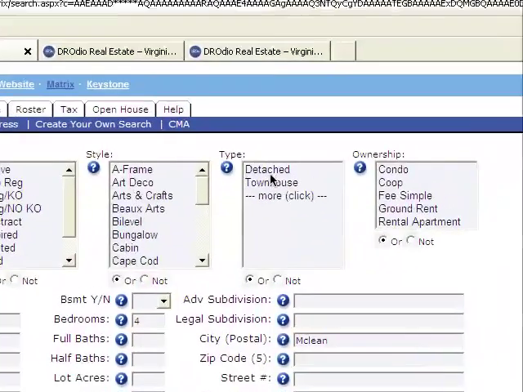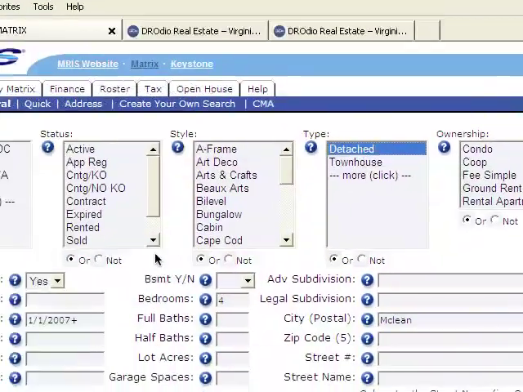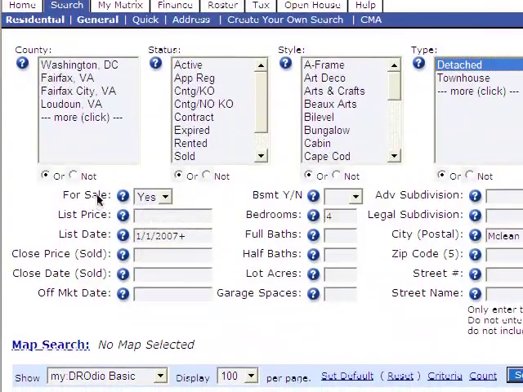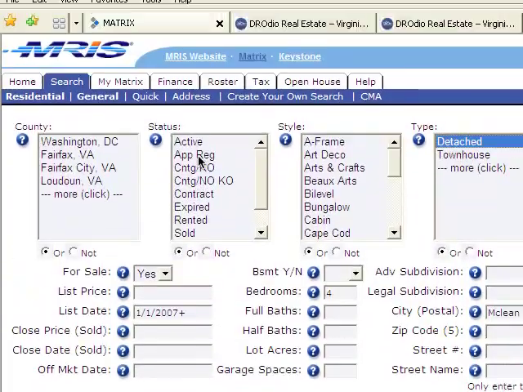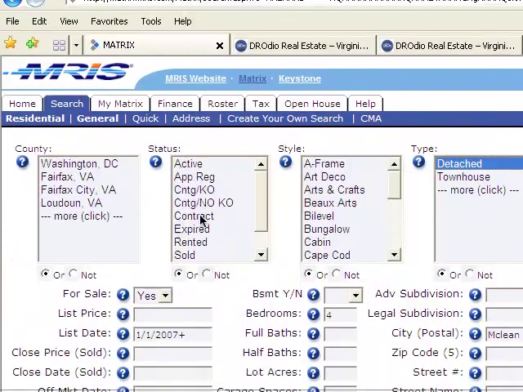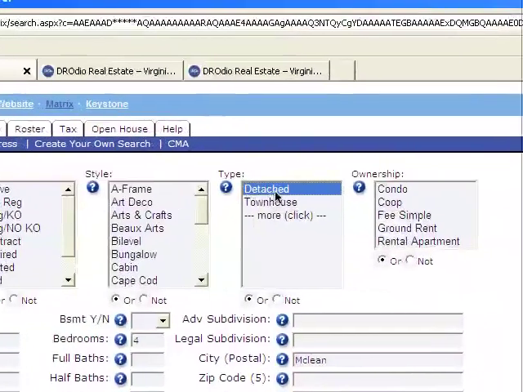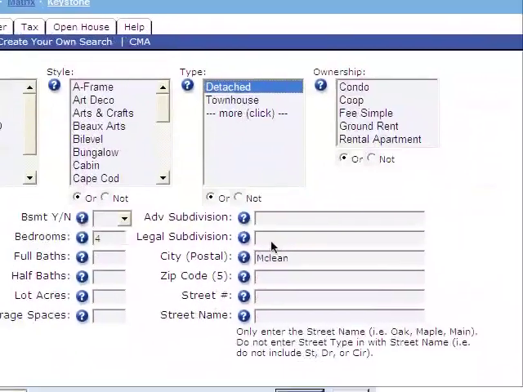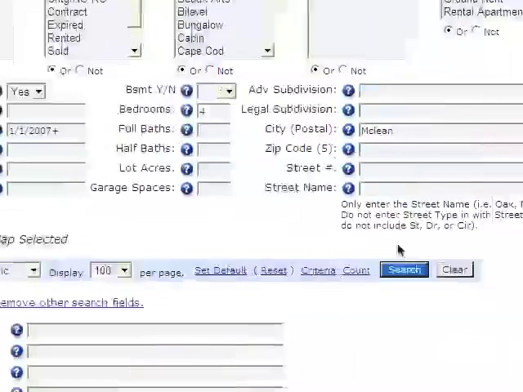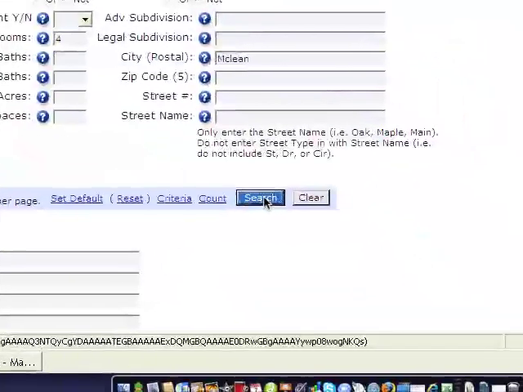We'll also say that it's a detached home, and as a default I have for sale yes, meaning that it's not going to show rentals, it's only going to show for sale properties. I'm not going to pick a status because I want to see everything that's been listed regardless of the status. So all I'm saying is that we're looking for detached properties in McLean with exactly 4 bedrooms that have been listed in the last year. And let's see how many that gives us. So I'm going to hit search.